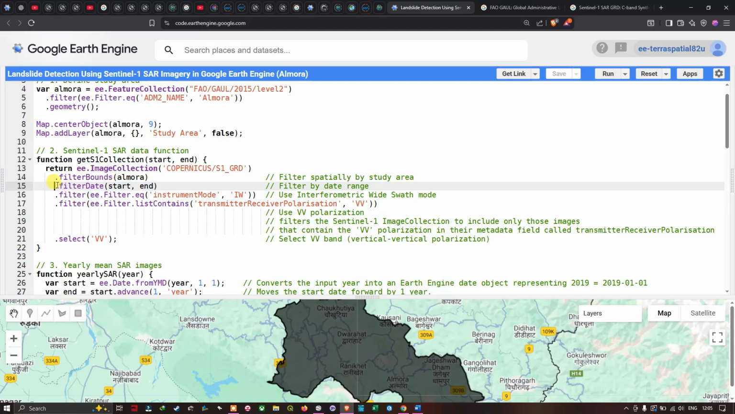And in the next step, we're going to filter it based on the suitable instrument mode. That is, we're going to specifically select the interferometric wide swath mode. So we're going to use this particular instrument mode called IW, that is interferometric wide swath. To select that, I'm going to mention dot filter ee.Filter.eq instrument mode equals IW, that is interferometric wide swath.